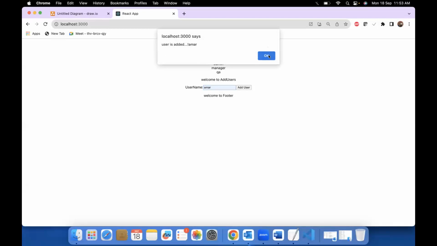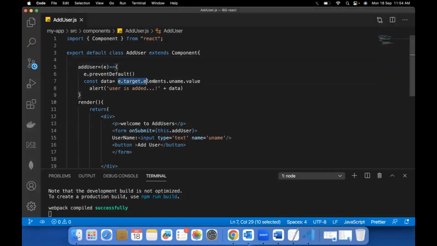I hope you're clear now. Krishnan, are you clear? Arun, Rajendran, I hope you all understood. Okay, so this is the predefined and followed by uname.value. Just check and see if it is working.